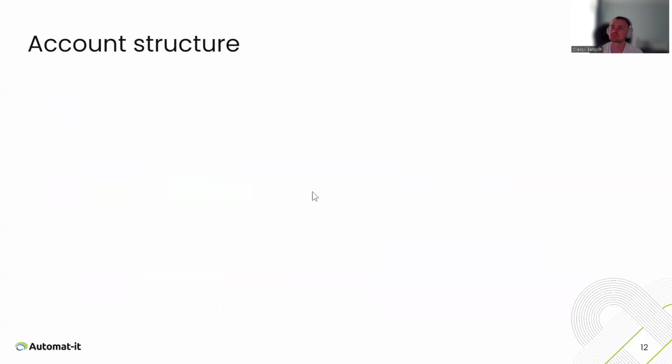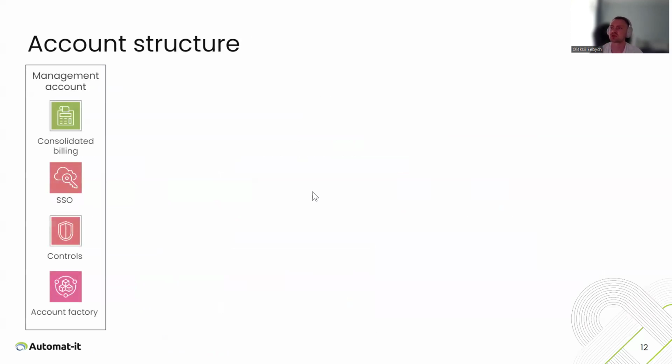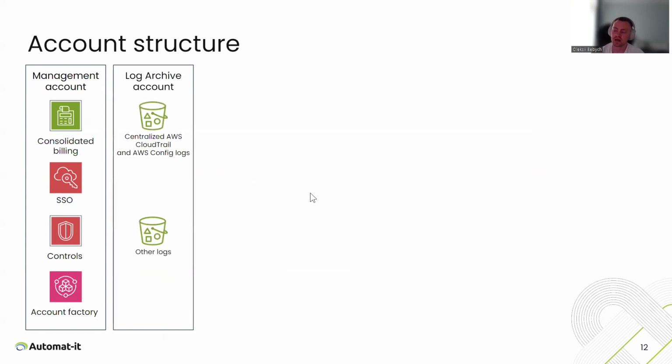And how the account structure may look. First of all, the management account. As I already mentioned, it's responsible for consolidated billing, SSO, controls, and the account factory for creating new accounts. Log Archive by default has a bucket for CloudTrail and Config logs. And later we will create other buckets here for other types of logs.